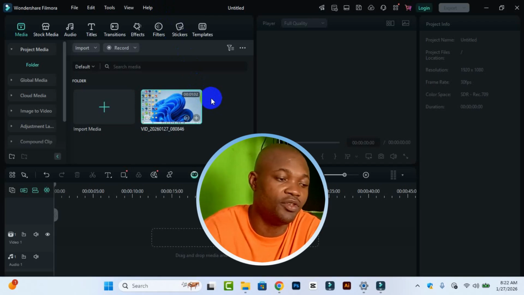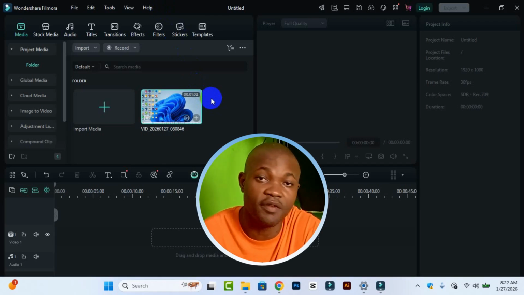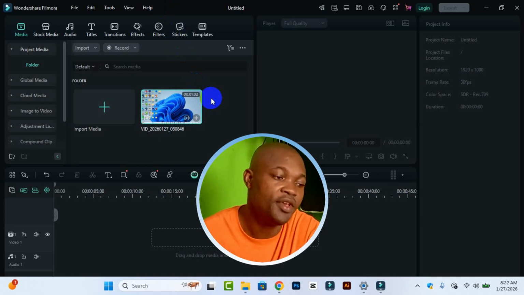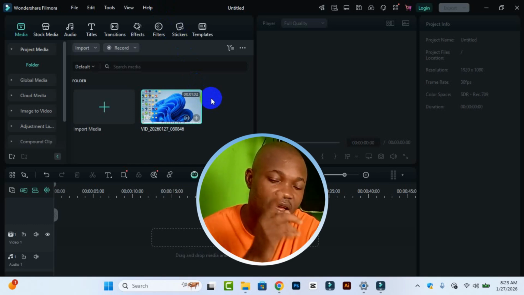And in today's video, I will show you how to change your video resolution from low resolution to 4K UHD higher resolution using Filmora video editing settings. Let me show you how.